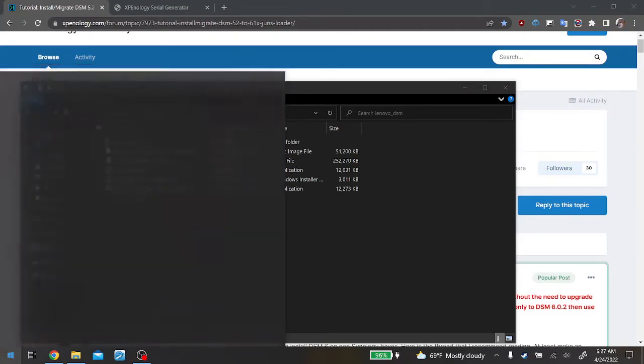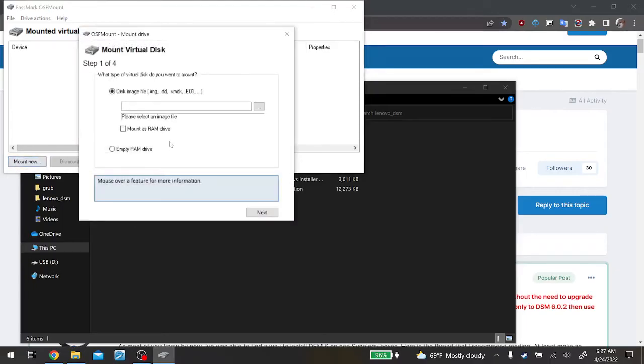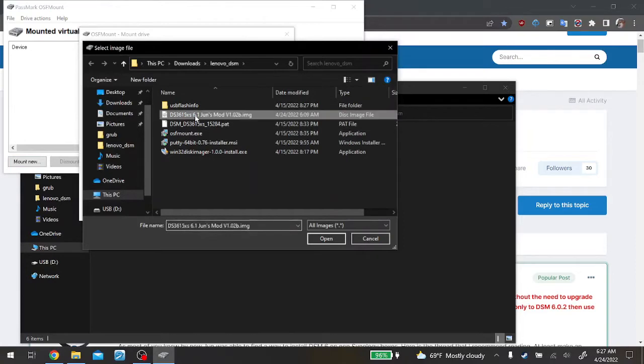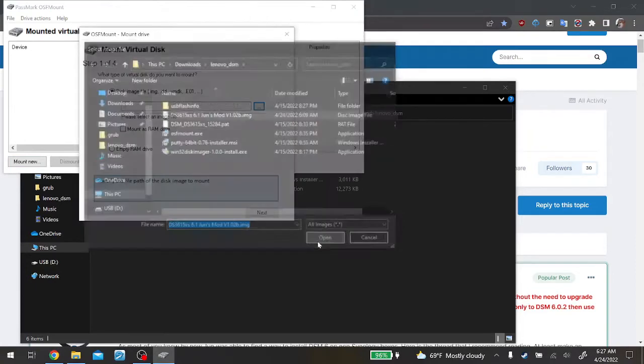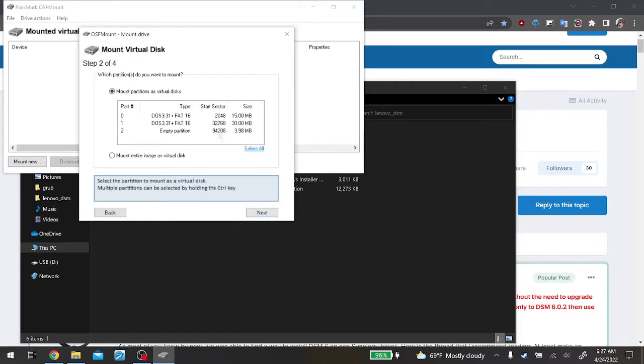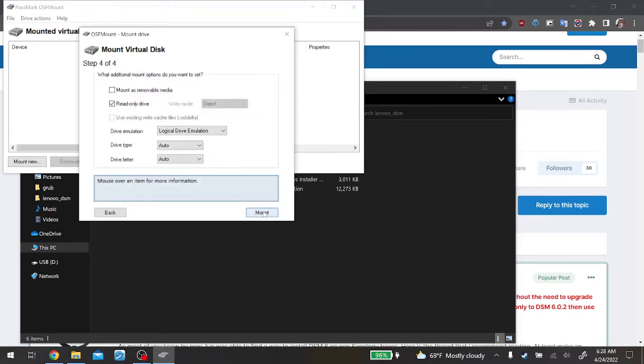First, open OSF mount. We're gonna mount new and click the image file. Now the image file is just the bootloader. Alright, so select the first partition, which is partition 0, and uncheck read-only drive.